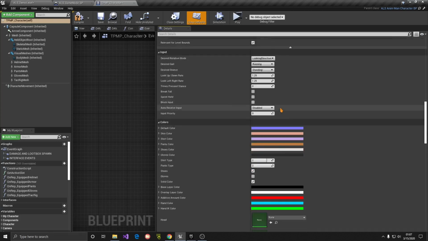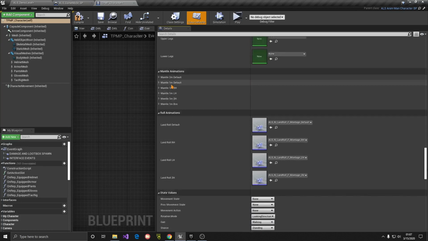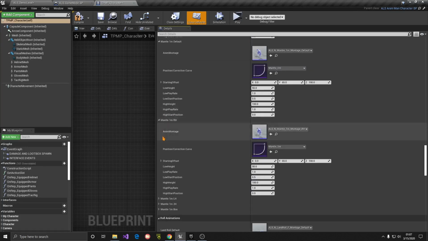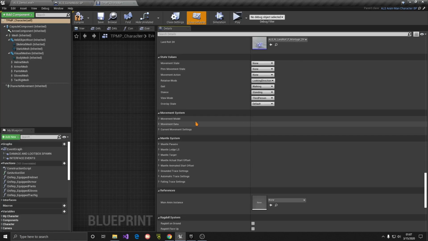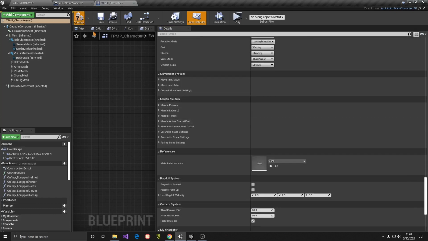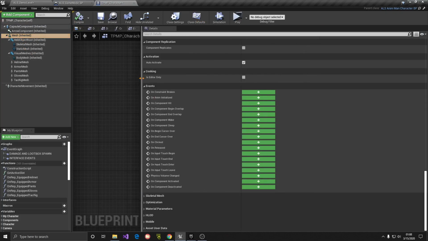Expand this, should be fine here. Expand all this. I think we should be fine here. These are values of the parent class. So yeah, we should be fine here. So lastly here, and the TP MP character is of course the mesh and the anim BP.